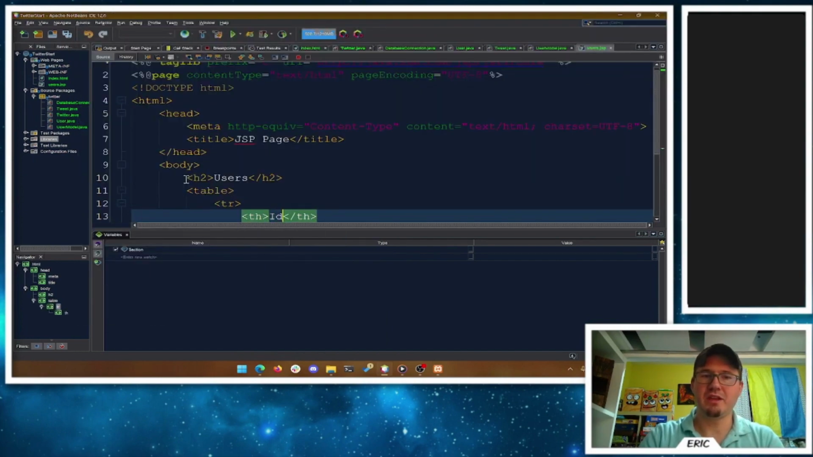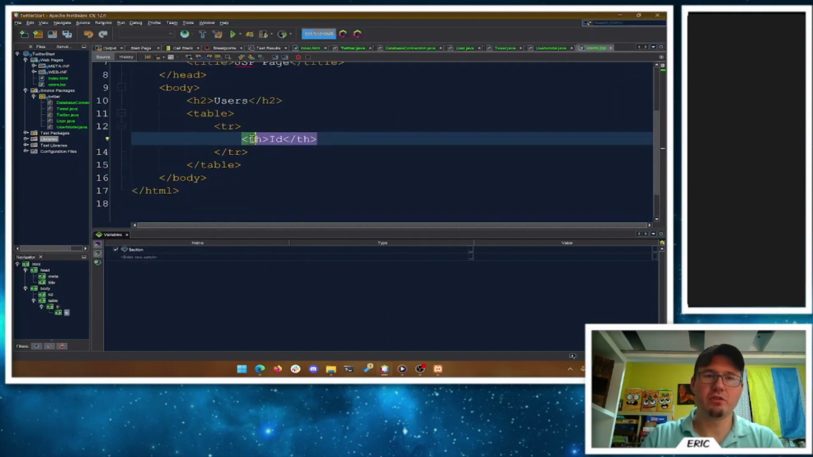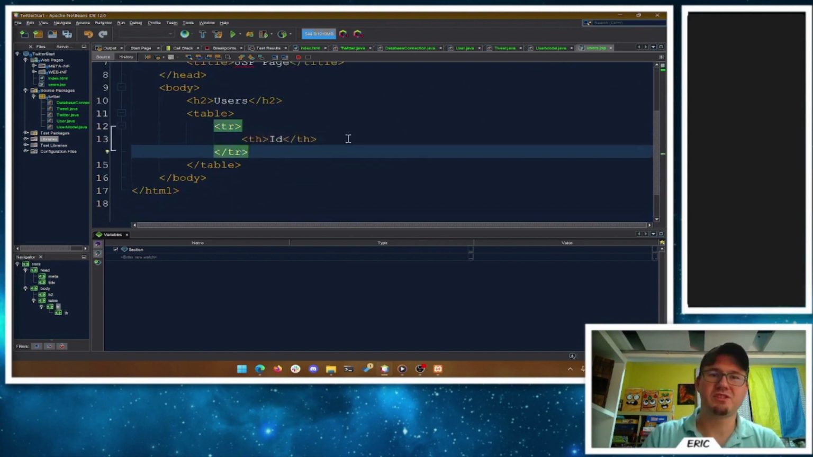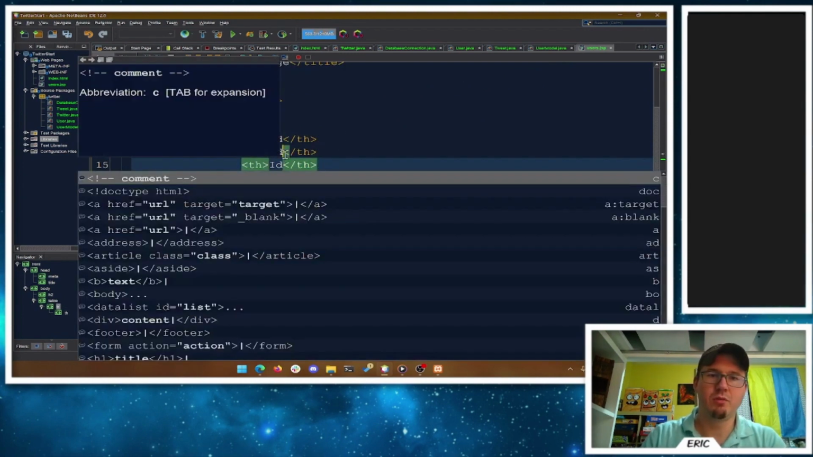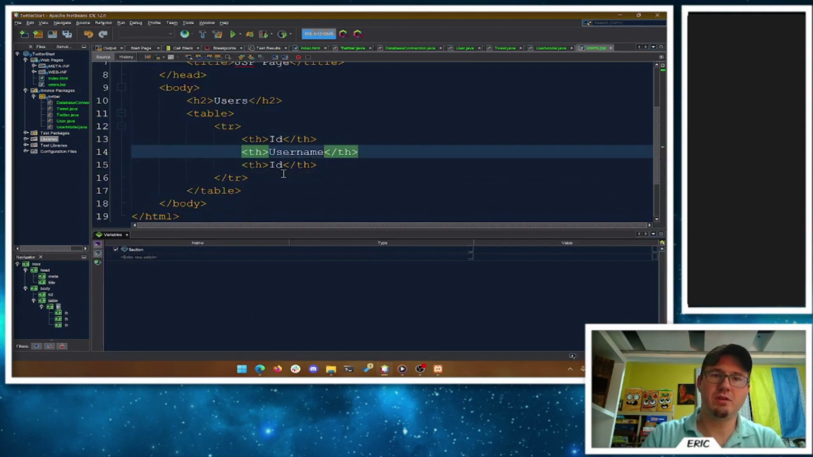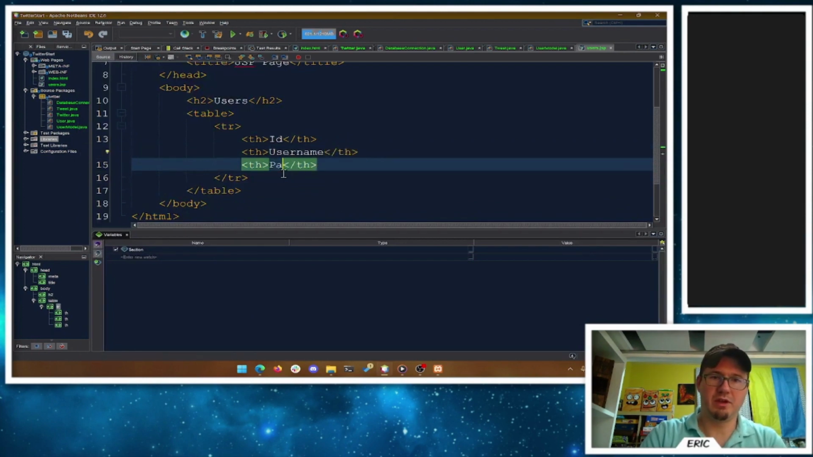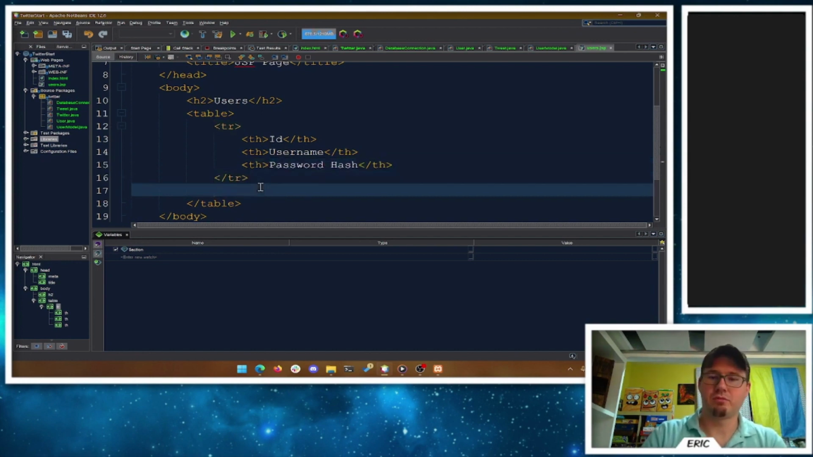And each one of that, this will be ID, and then one for username, and then one for password. Again, this should be the hash here, which is fine. We'll get to that. Username and password. I'm going to put in hash here when I'm describing it. That should be fine. That's our row.